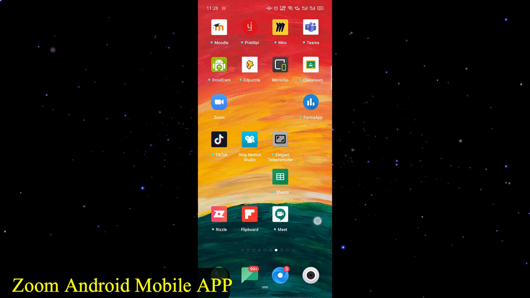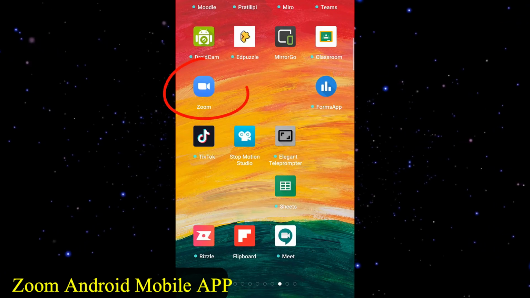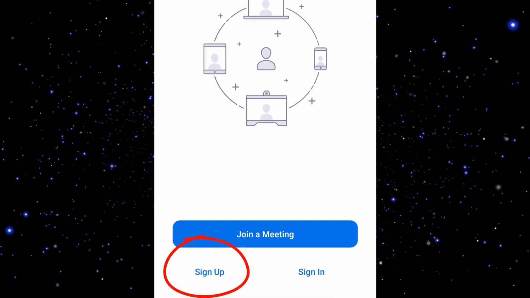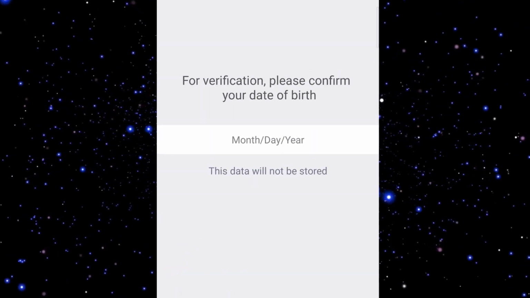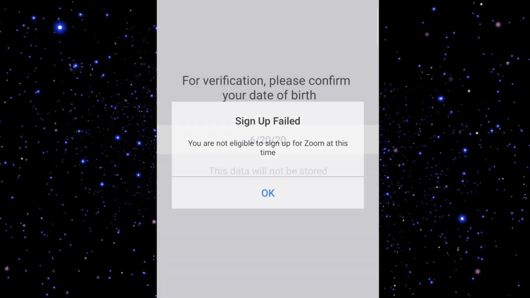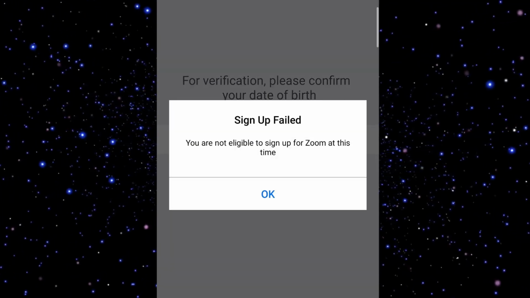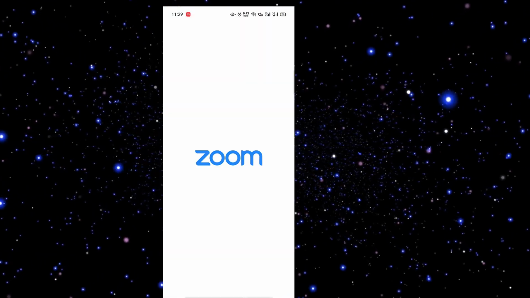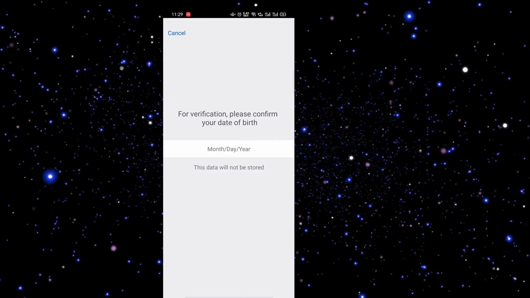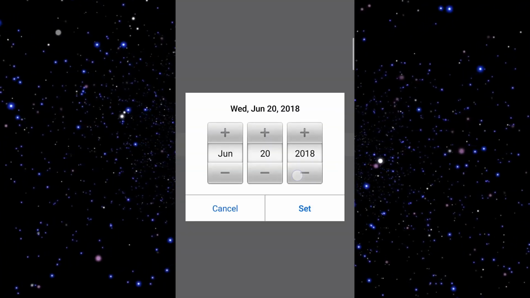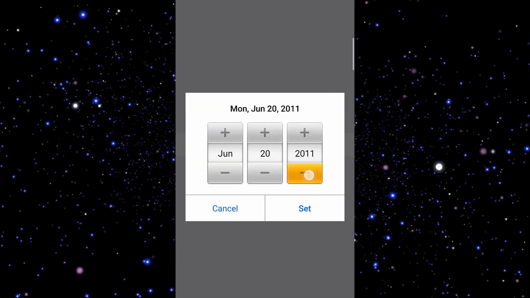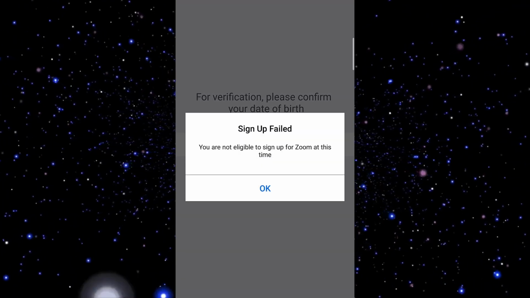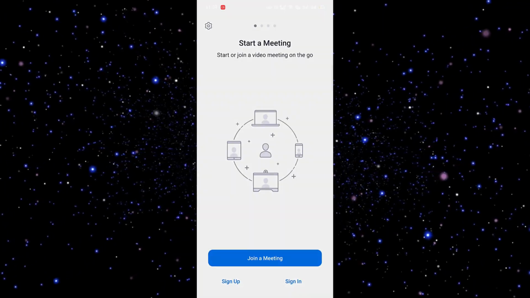You may get the same error with the Android app also. So click on Zoom, then click on sign up and input a date of birth. For testing purposes, I am going to enter an irrelevant date of birth. I am getting the same error. Now get out of Zoom, click on Zoom again and try to sign up. Now try to enter a valid date of birth. I am going to give 1987 and click set. It won't work. See, I am getting the same error again and again.